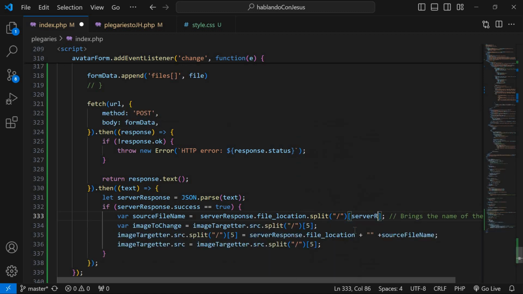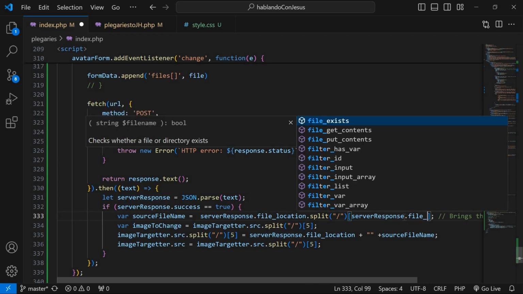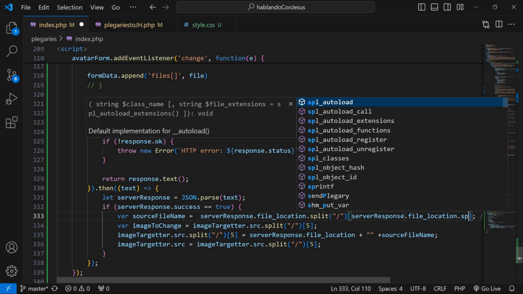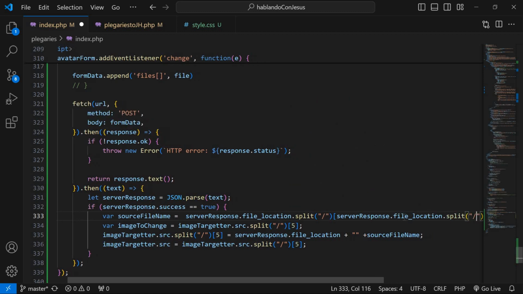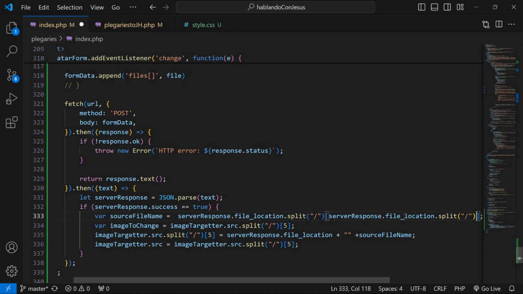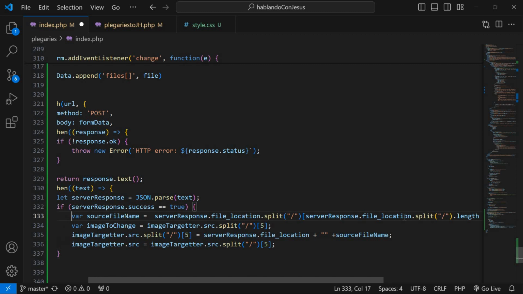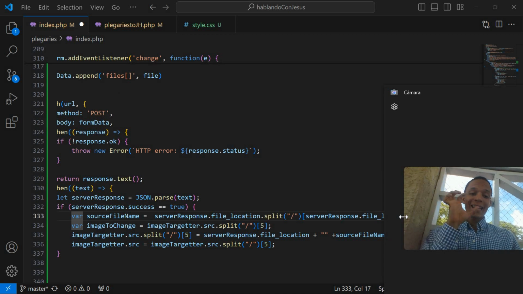Server response, the file location, that split, and then in here I can put that length minus 1. And what is that doing? Sorry, what is that doing? In there, what I'm doing is just taking the last element.